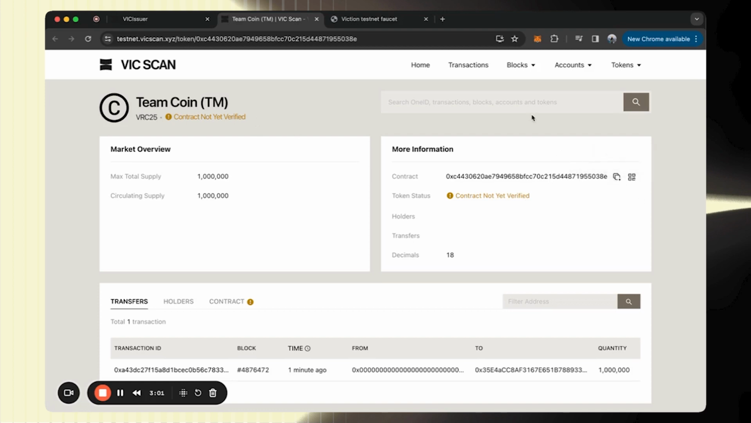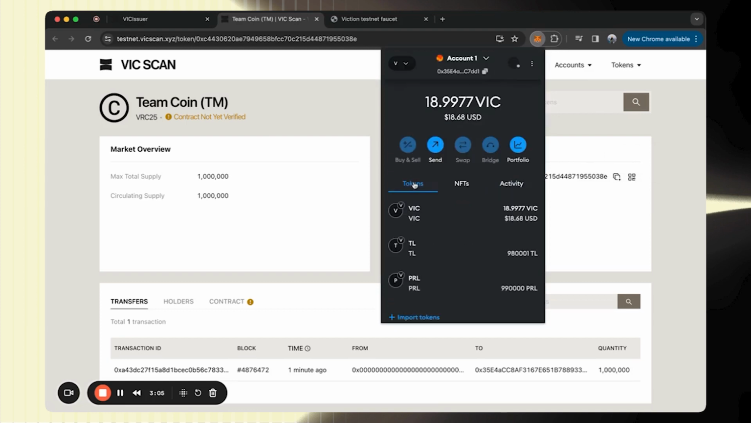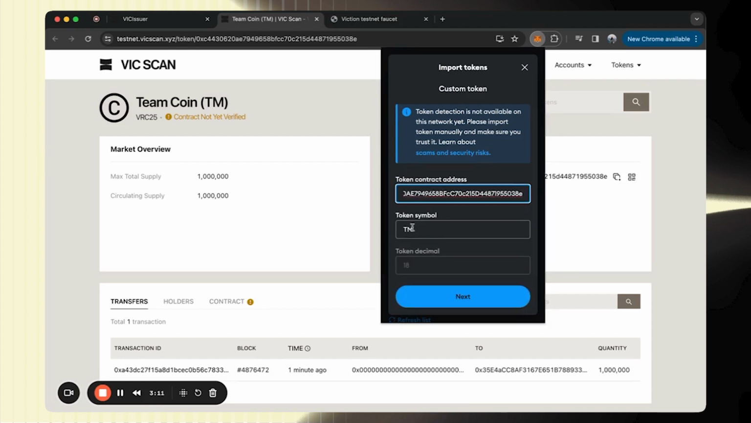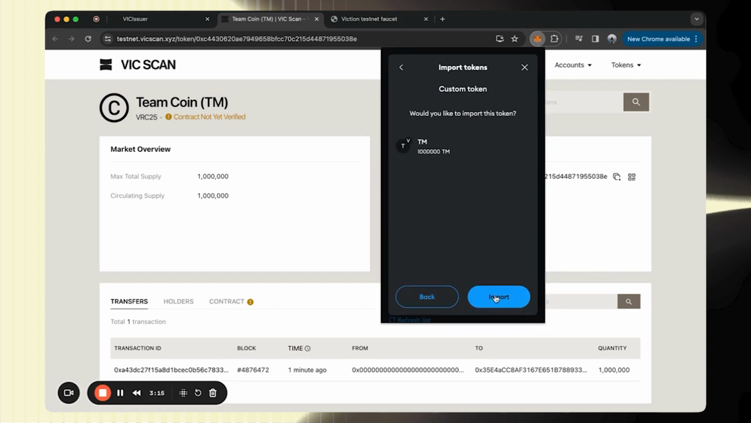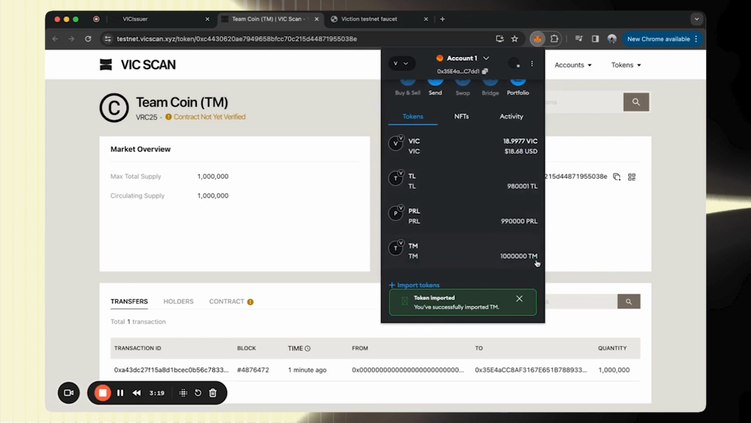So I'm going to copy the contract address, head over to MetaMask, and import a new token. Great, so you can see our TM token has popped up in there, so let's add that. Okay, so you can see I've got 1 million in my wallet. So let's send that between my accounts.